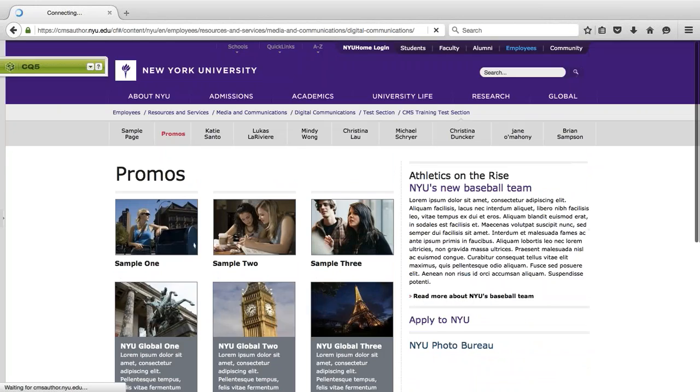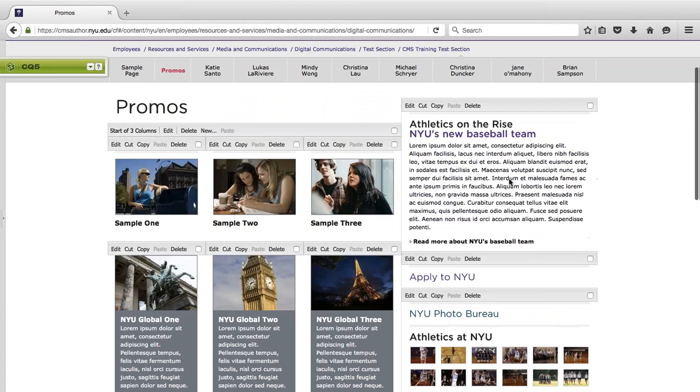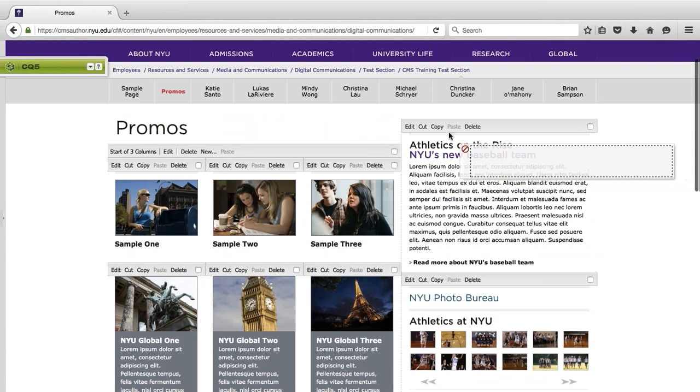And if you want to rearrange them, that's that annoying thing that I just mentioned before, that you can't drag these on top of each other.